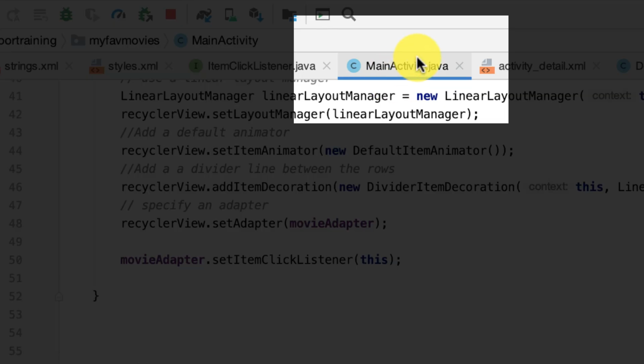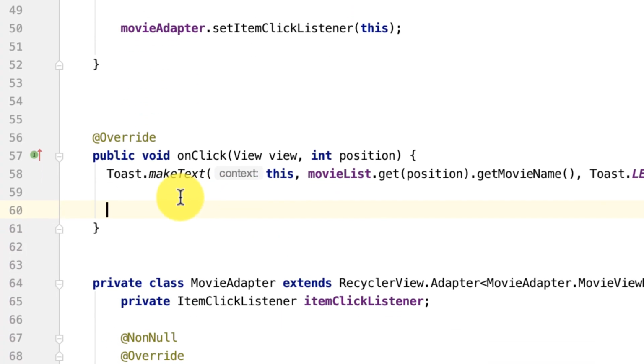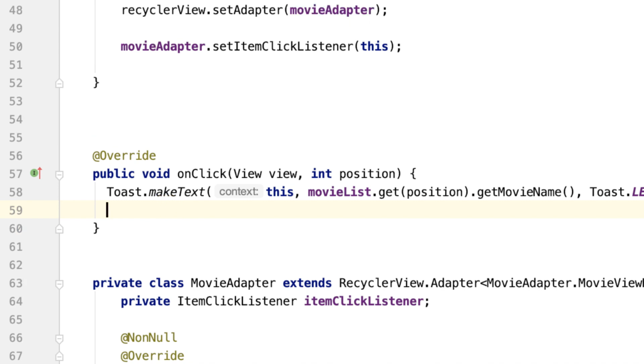Okay, so we are right now in the main activity. Specifically, we are at the onClick method, and we are going to add the intent functionality in such a way that if a user clicks on a single movie on the main activity screen, they will get taken to the details screen, showing descriptions and details about that selected movie. Okay, so let's start in here.